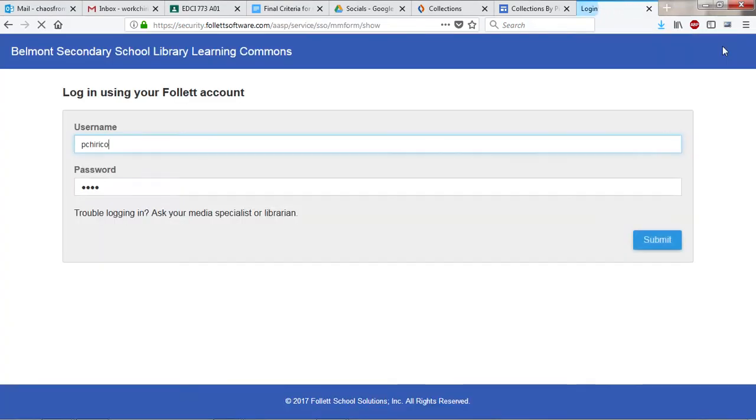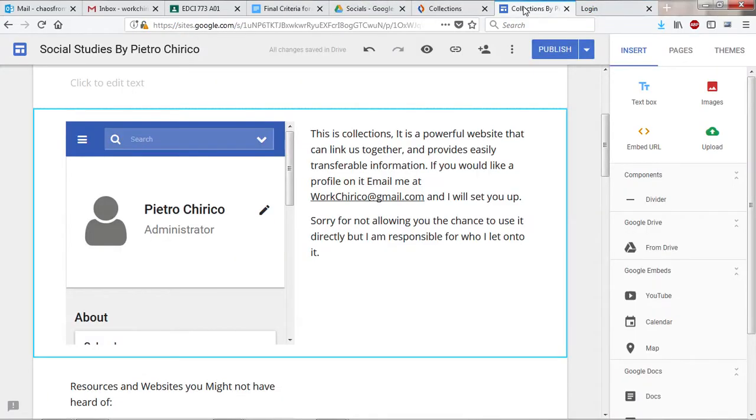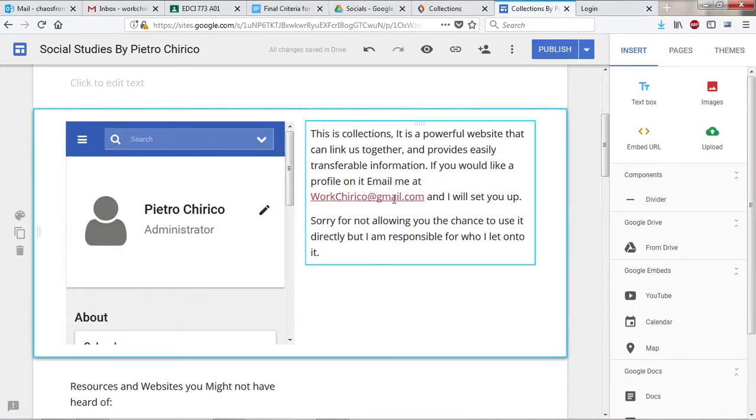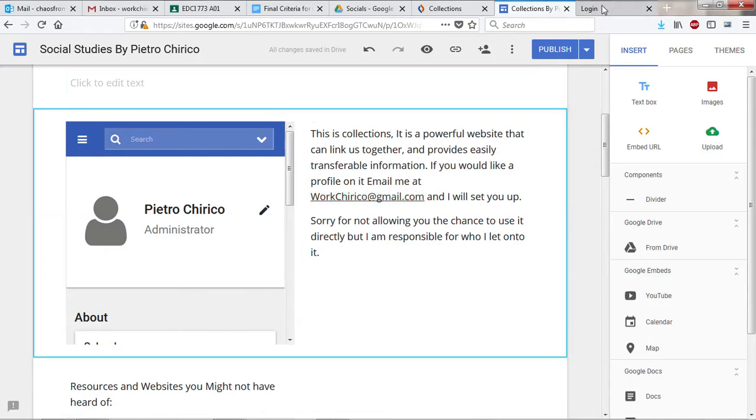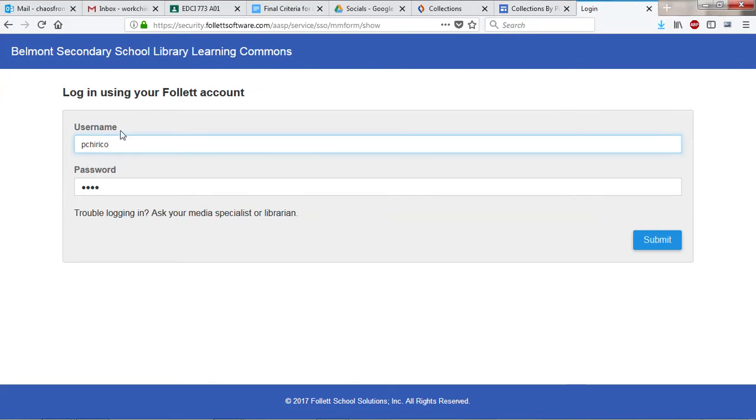So, if you email me at the link I've given you on our collections page at this email, I will be happy to provide you with an account. You would go to this website up here. You'll be prompted for your username and your password.